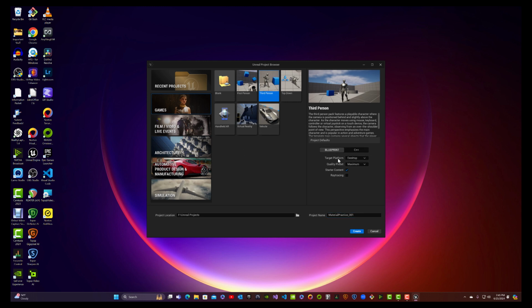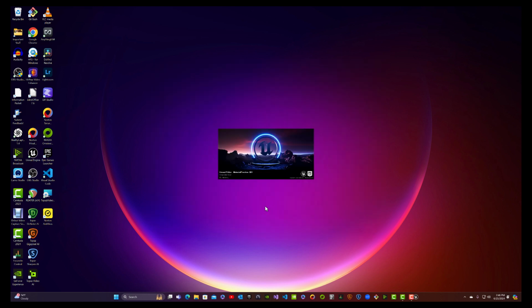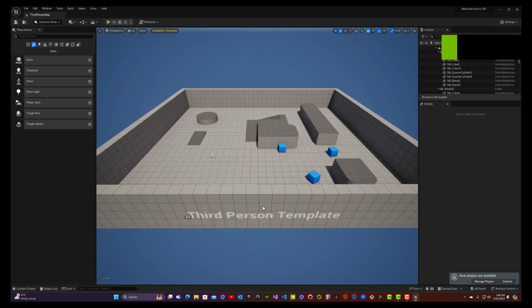Yes, third person, blueprint, desktop, maximum quality, starter content is on, ray tracing is off, correct hard drive, and I've named my project. So let's hit create. And this should not take very much time to load up. Yours shouldn't either, by the way. So if you're still having long load times, perhaps talk to me separately about that, and we'll see if we can resolve that problem for you.